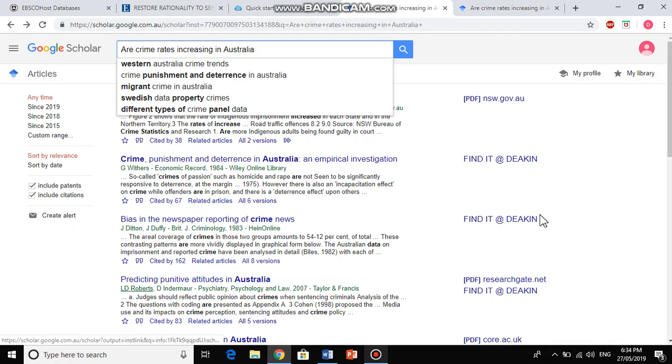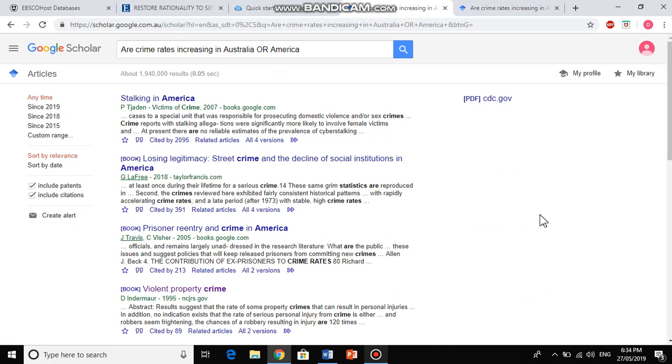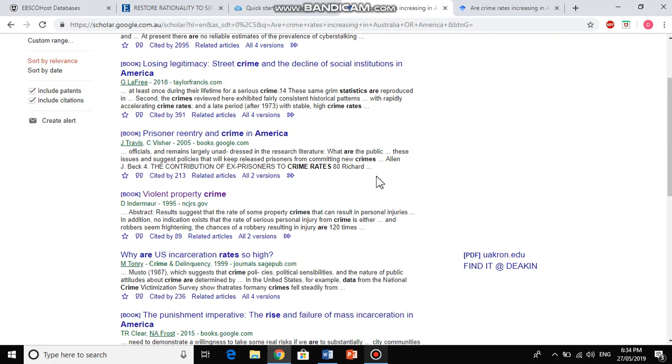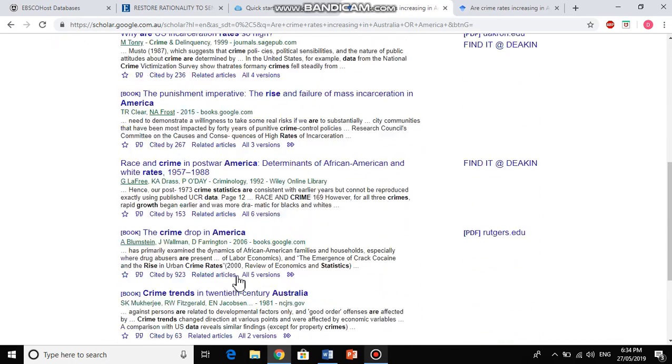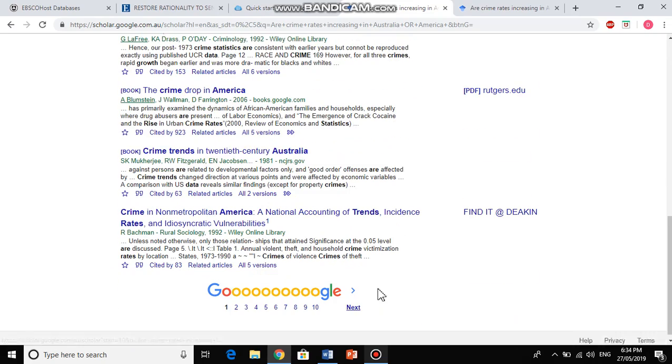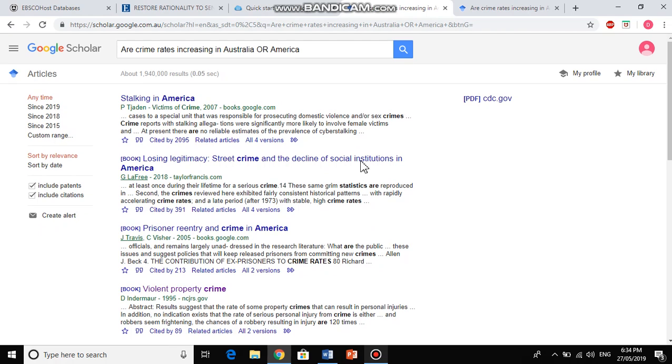And also things such as ands and ors. So we use or for this topic. So, is crime increasing in Australia or America. It should come up. Here we are with crime rates in America. Obviously, there's a lot here, which is as expected. And also Australia. So we have one for Australia down here. So we even widen the search even more for those different countries, and you can do that for pretty much anything as long as you use that and or terminology to widen that search there.